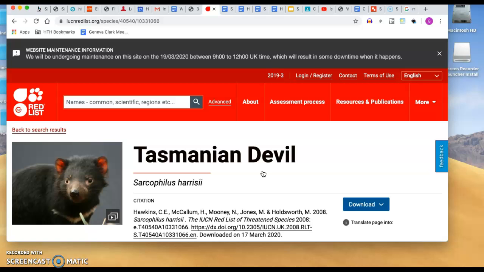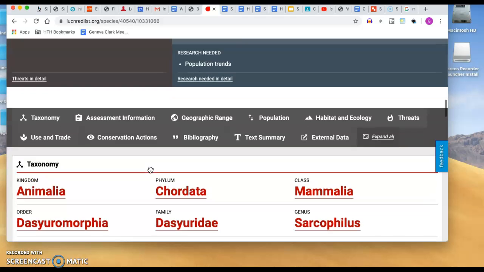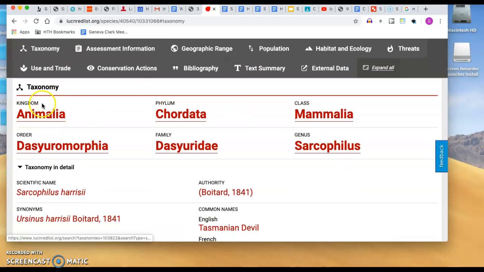go to the IUCN Red List for your species so you can actually get the taxonomic information. Just for an example, I'm going to say, okay, my species is the Tasmanian devil. As I scroll down here to taxonomy, it's going to give me the entire Linnaean classification for my species. The Linnaean system, in short, classifies species based off of a hierarchy of groupings, starting with the largest grouping being kingdoms, all the way funneled down to the most specific grouping being the genus and the species. So you start with kingdom, phylum, class, order, family, genus, and then the species itself.